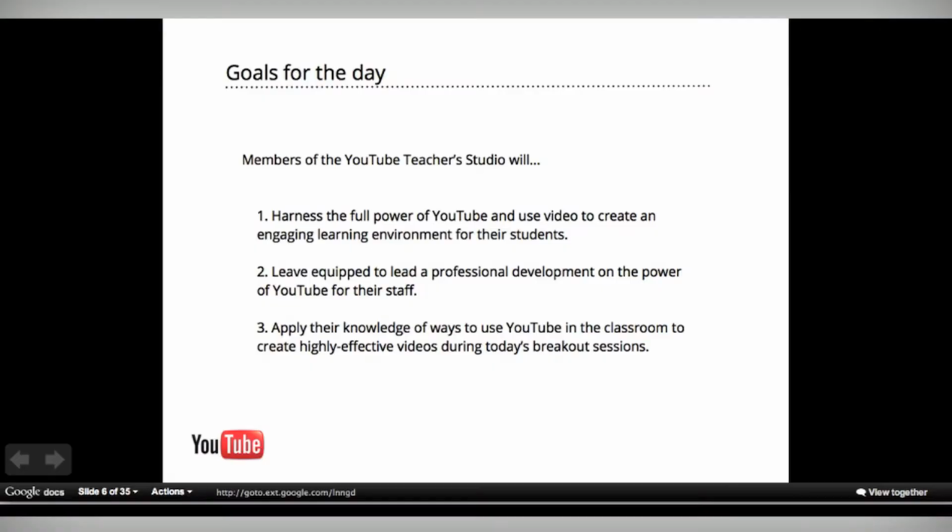So we've got 3 goals. When you leave here, I want you to be able to go in the classroom or your classroom or with people that are doing tech administration, helping the teachers go into their classrooms and harness the full power of video. You know, really take YouTube from a place that you go search and find a video and use it in your class to a full integration.